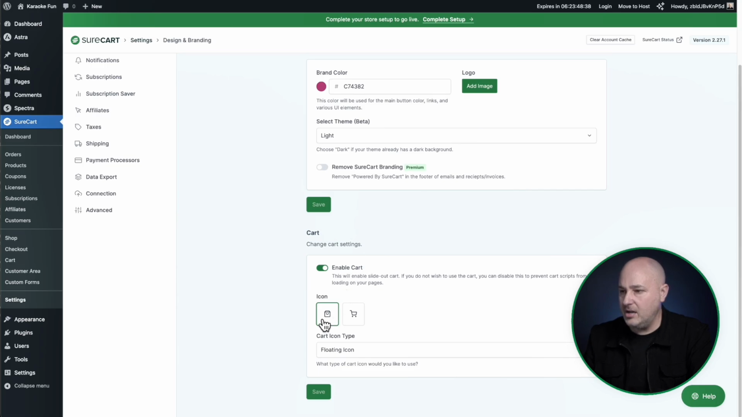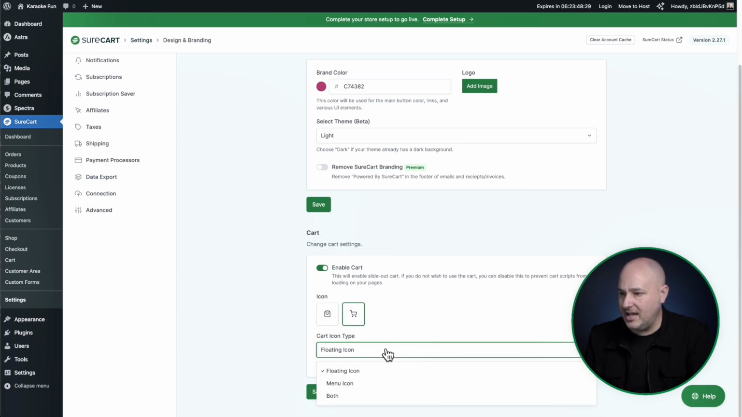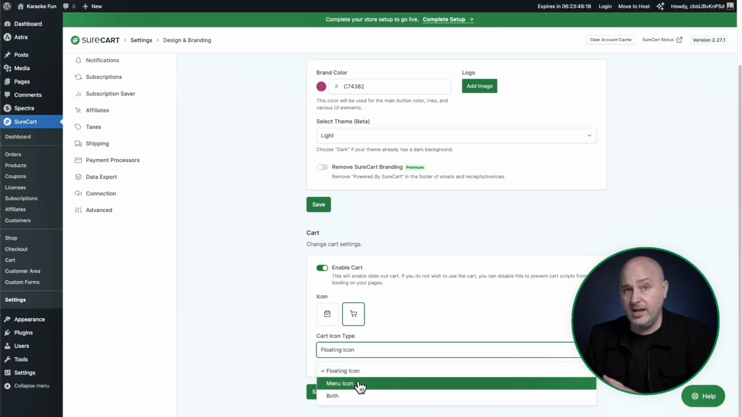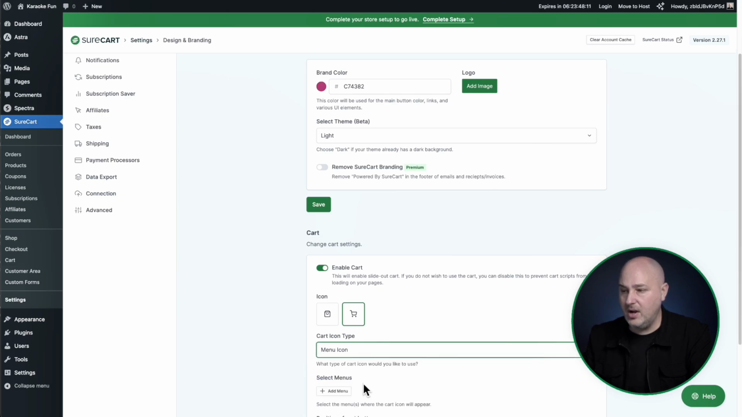So you can choose the icon that's used. I'll stick with this one. Now let's have fun. Let's go with this other one. And then it says the cart icon type. There's a floating icon. This would be on the bottom right. So if someone has a product in their cart, it would show there. That's actually not my preference. I actually just like having the menu icon, but it's entirely up to you. And you can try these and you can actually have both. So I'm going to click on menu icon.